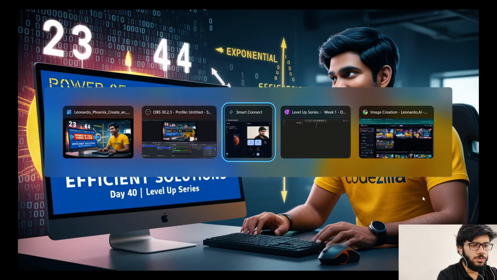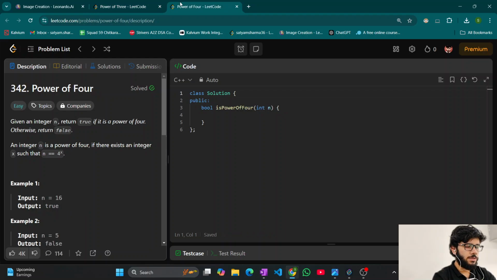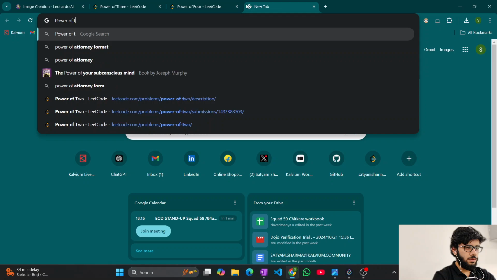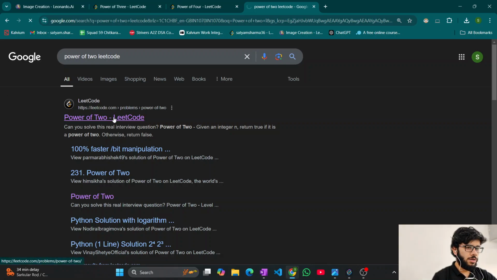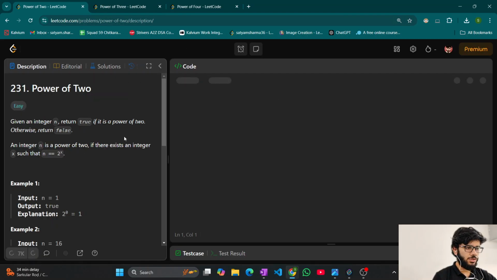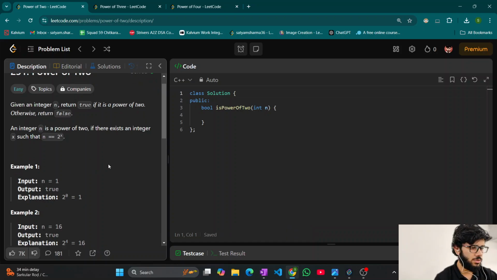Today all three problems are on LeetCode. We take you there, and these are the problem statements which we have. One is power of 3, one is power of 4, and one is power of 2. These three problem statements will be in front of us. We have to find a solution for each of them individually. But even if we're able to find the solution for one of them, we can relate and find the solution for the others also. So now let's get into it.